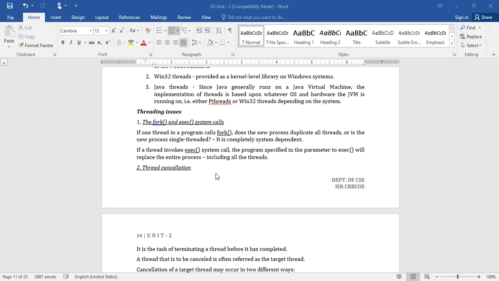Here the question is, does the new process duplicate all the threads, or is the new process single threaded? Whenever we use fork, automatically a child process is created. Now within a thread, if we make a call to fork for creation of another process, what is the behavior of the fork system call?